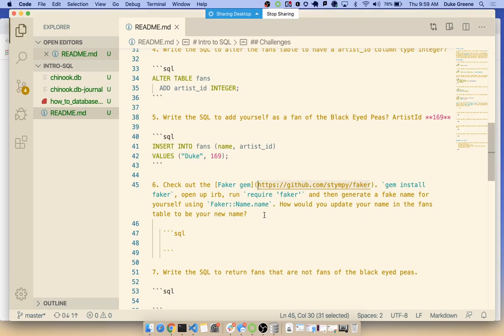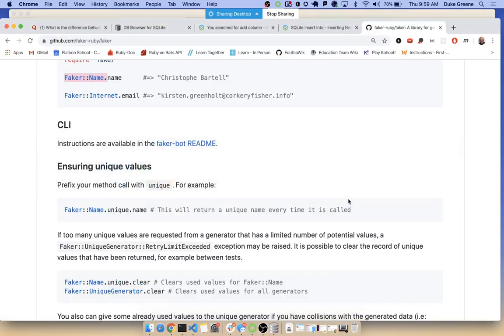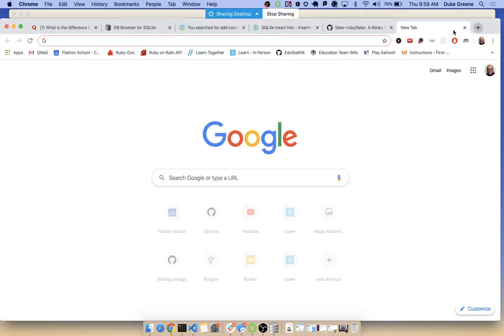All right, so we've done this. We required faker. We generated a fake name for ourselves. So now I want to update my name in the fans table, right? Updating an existing piece of info is going to be a lot like inserting info, because if I'm going to update info, I need to decide what I'm going to update, and then I need to provide values so SQL knows how I'm going to update it. But with update, unlike insert, the thing is already there that needs to be updated. So we need to provide more information to talk about the specific row that needs to be changed.